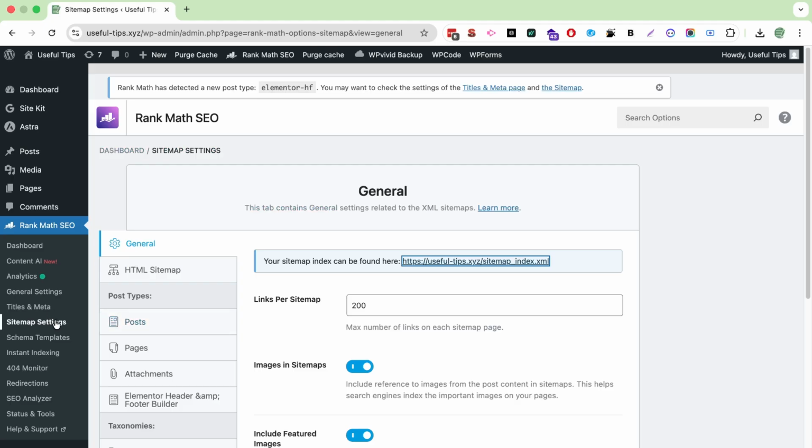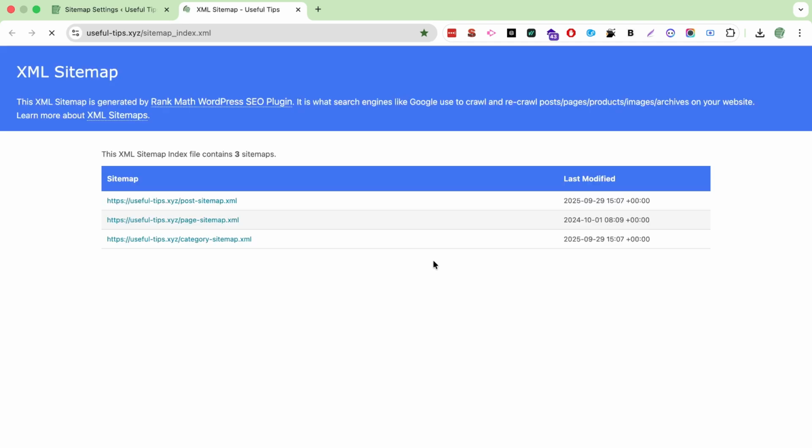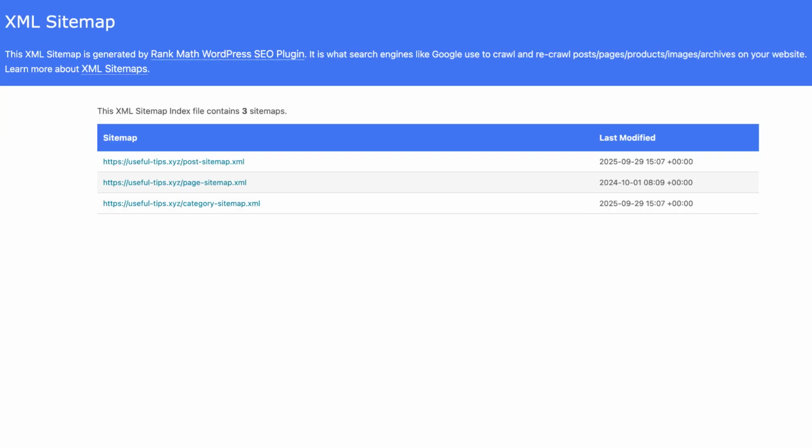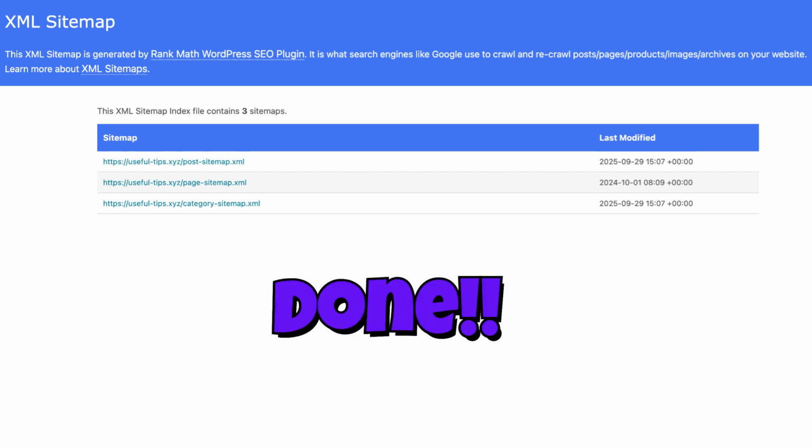I saw the option, your sitemap index can be found here, and I visited my sitemap. It was professional, properly formatted, and ready to go. The thing I was most worried about, done in a few minutes, without writing a single line of code, without paying anyone, without needing to understand the technical details. I literally sat there thinking, that's it. It just works. Yes, it just works.